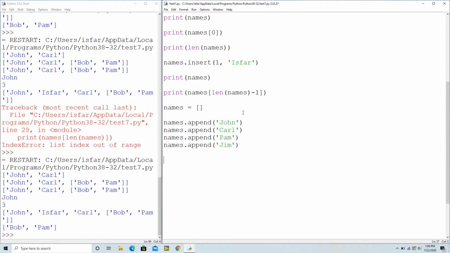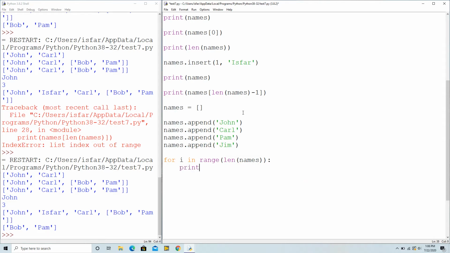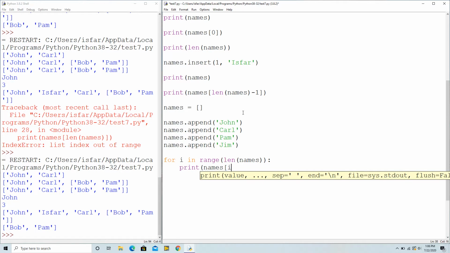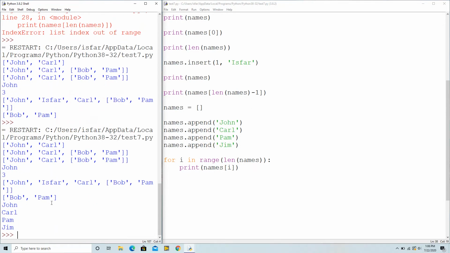Okay, so one way we can iterate through a list is by using a for loop with an index. So we can do names, and then you can actually print out each name. If you recall, i is the index, so in the first loop it's going to be 0. So the first time it runs, it's going to print out John, and then it's going to be 1, so then it's going to be Carl, and then Pam, and then Jim. So let's go ahead and run that. You get John, Carl, Pam, and Jim.